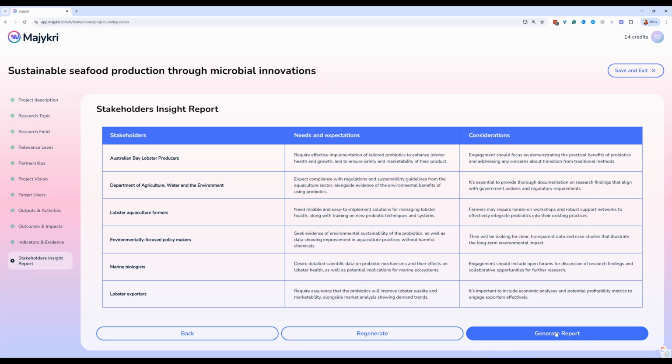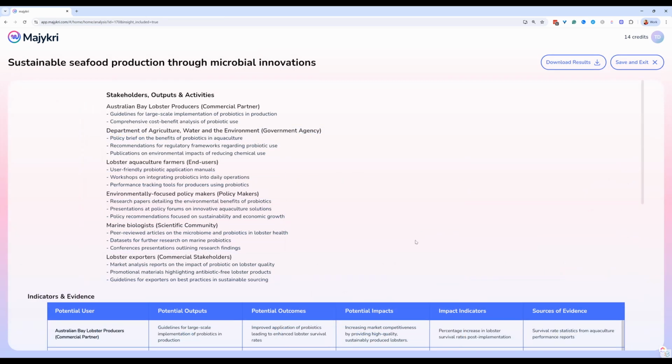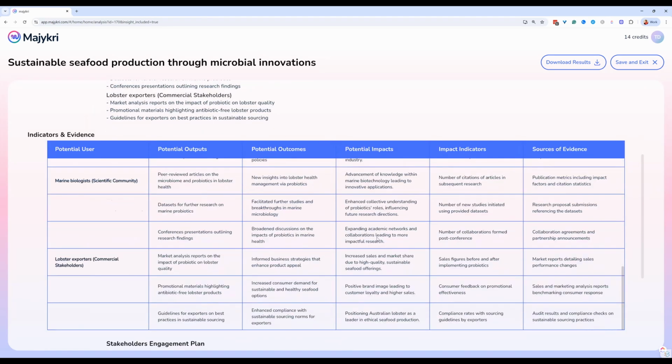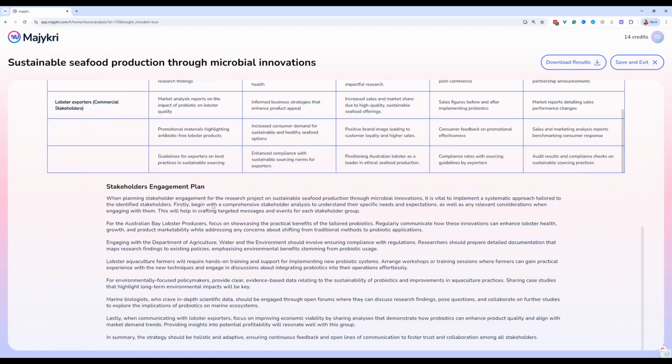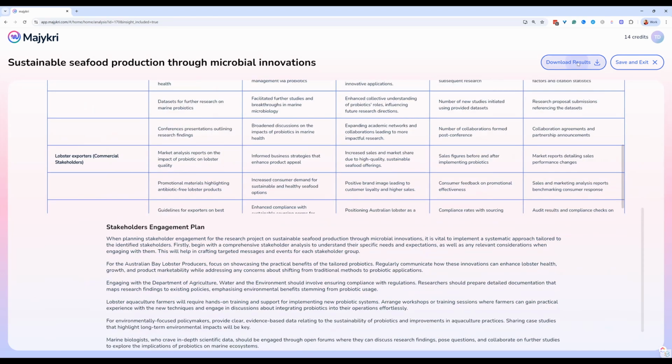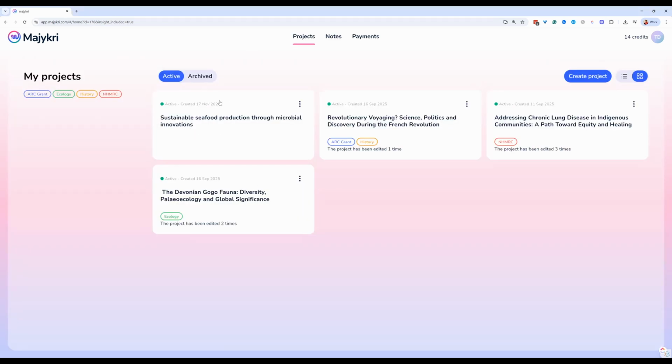And then from there, we can generate the report. So the report now comes out. We've got those stakeholders. We've got the outputs and activities we selected for all of them summarised at the top. We then have the full table here on the document. We then have the stakeholder engagement plan, so some information about working with those stakeholders. So let's download those results, and that will give us a Word document that has that information. So from here, we can just save and exit, and we go back and you can see that report now coming up in our dashboard.